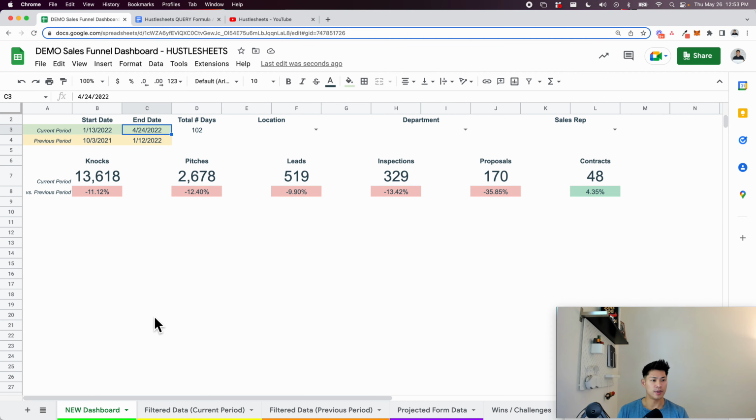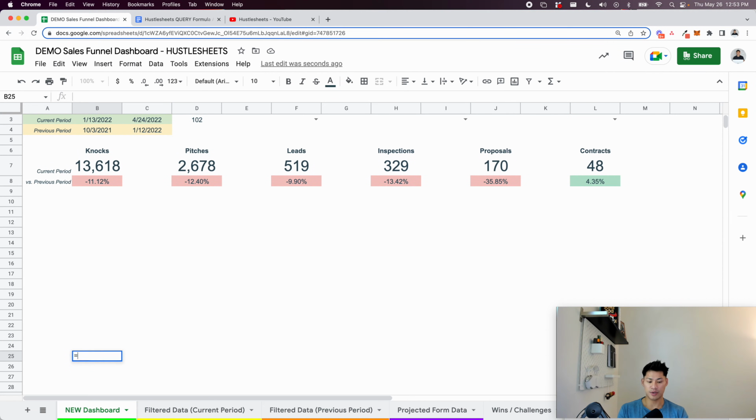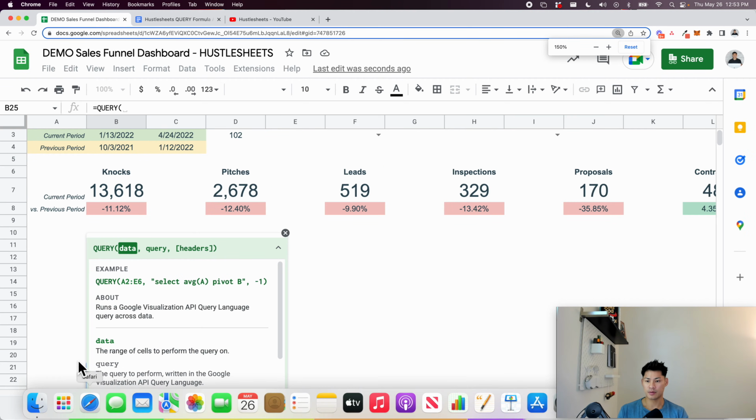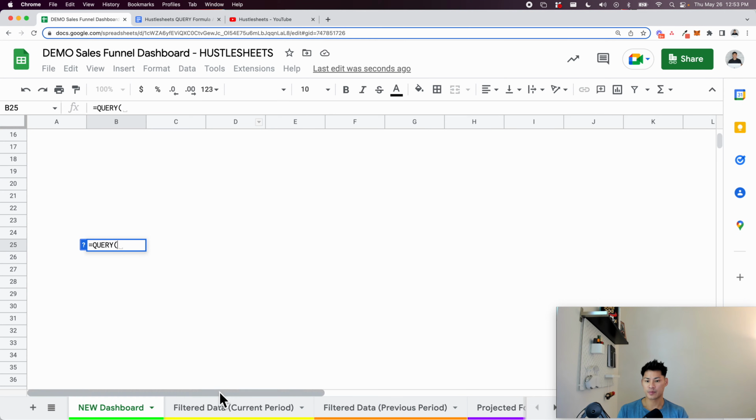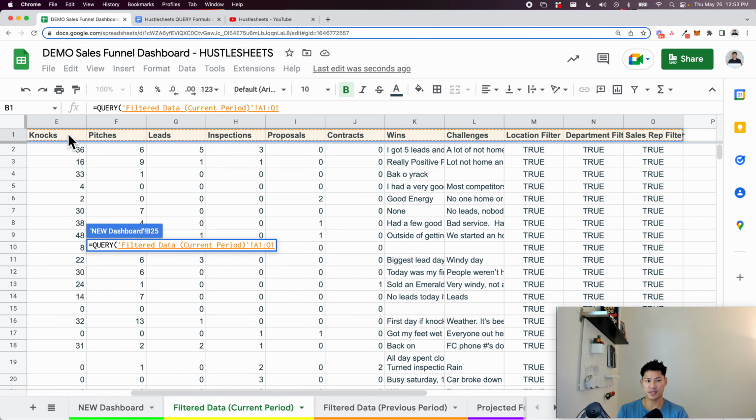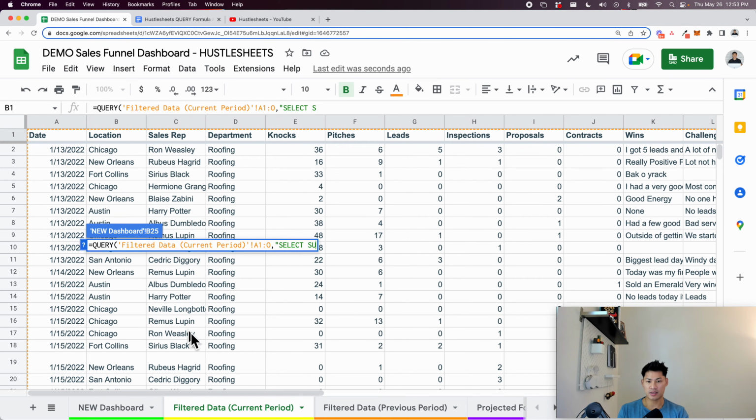Okay, so here I'll put my table, equals query. I want to zoom in so you guys can see it a bit better. Equals query, current period, select all of this data here. Now, what we want to do is basically just select the sum of the knocks, sum of pitches, sum of leads, sum of inspections, sum of proposals, and sum of contracts. And then just close it out.